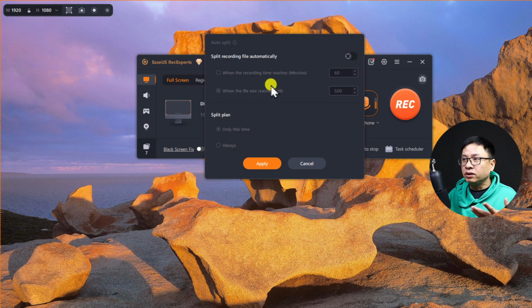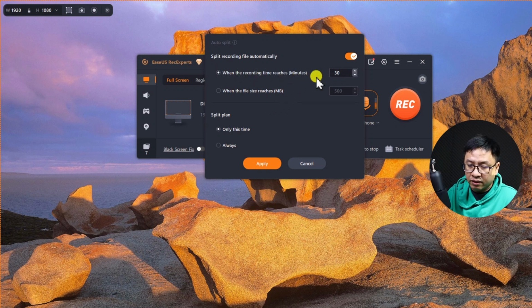The first option is to record time by minute, and it could be 60 minutes, 40 minutes, stuff like that, but you need to enable it first. So enable it right here, and I can select minute, and then I can select 30 minutes or stuff like that. So after 30 minutes, it will save one file, and then it will do the recording again, and after 30 minutes, it will save one file.